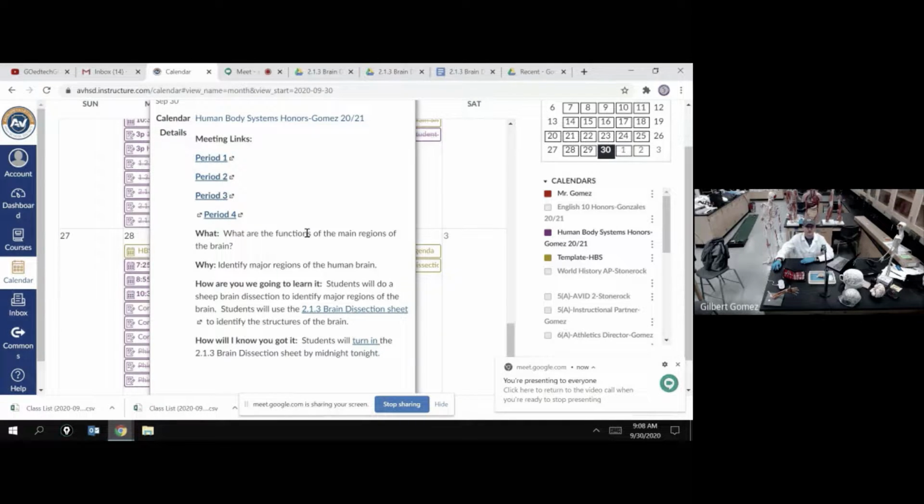So here's what we're doing today on Canvas. It says, this is what we're doing. We're going to see what the functions of the main regions of the brain are. We did some of that already in the last assignment, so you should know some of those functions, but we're going to be able to identify major regions of the brain. And like I said before, some of my background in athletic training comes in because if I know the functionality of certain areas, then I can assess brain function, maybe a concussion or brain injury that takes place with somebody.